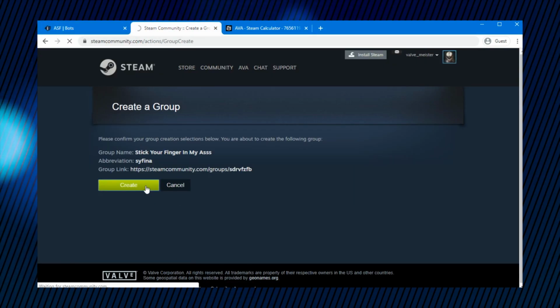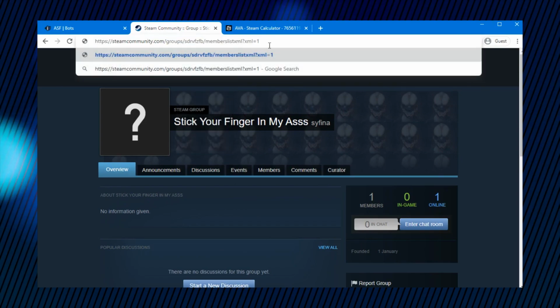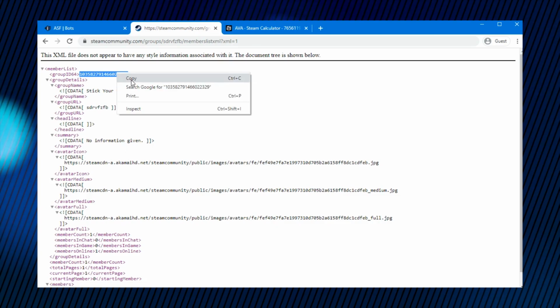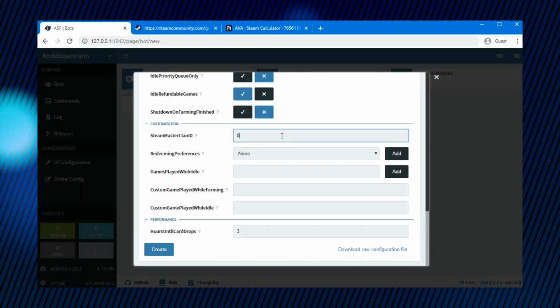You can check the Steam ID of your group by navigating to its page, then adding this text to the end of the link, so the link will look like this. Then you can get the Steam ID of your group from the result, it's in the group ID 64 tag. Copy this ID and paste it into the configuration.